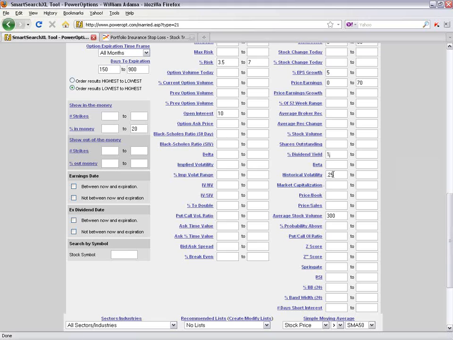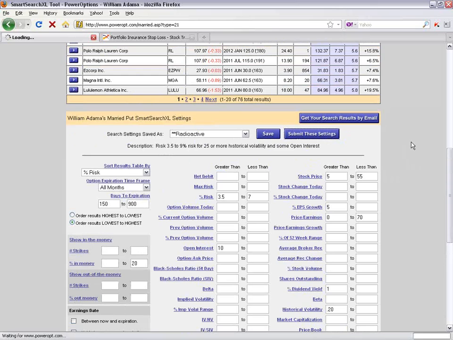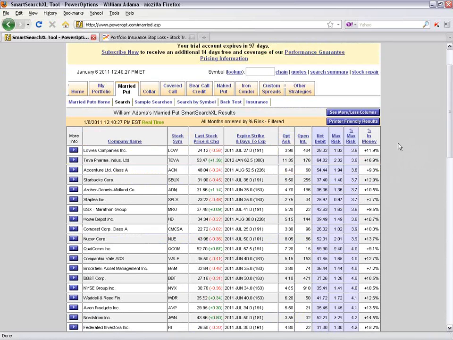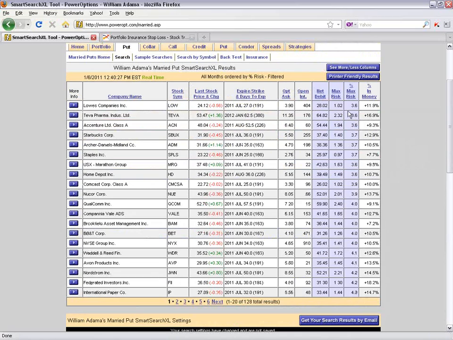And I'm actually going to make a subtle change here to historical volatility as I do that. And maybe I have a higher range for average stock volume. Let's say I only want to see stocks that trade at least 700,000 shares per day on average. Once I've made my changes, we just scroll up to the top and click Submit these settings. The system's now going to rerun the search and identify only those new positions that match our criteria.